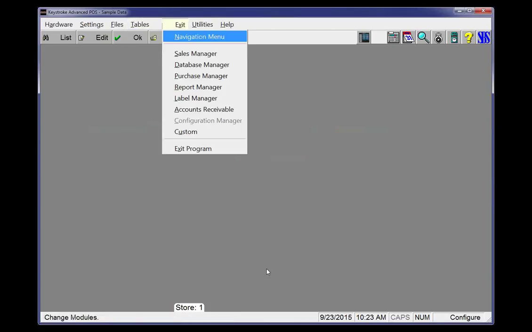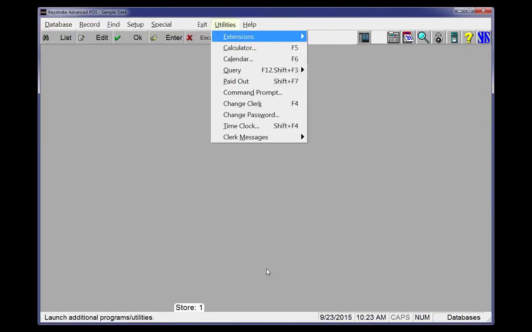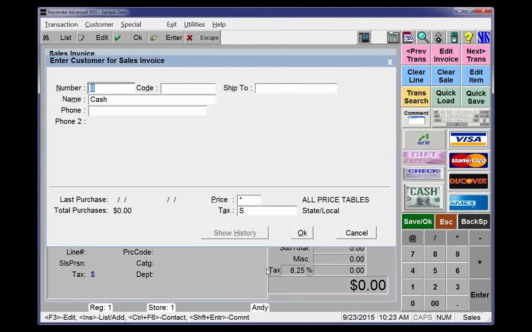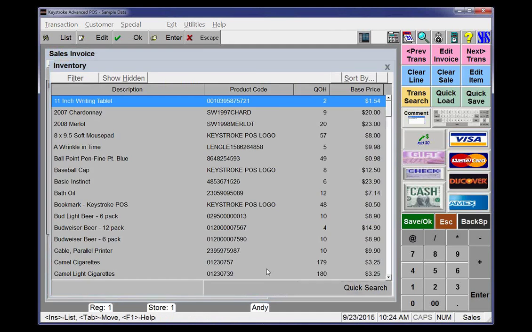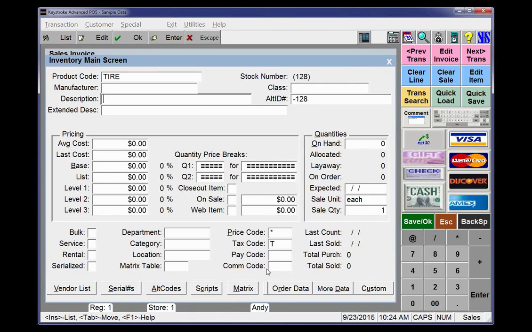So let's go do a transaction. I haven't created an item yet for a tire, but I can do that here. This is a state and local customer. They pay all the tax on everything. And hit insert twice and just call this tire, and let's make it a good $100 tire. Make it easy for this.